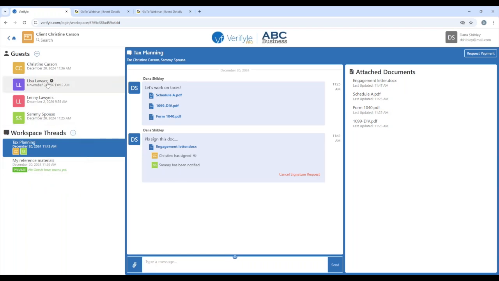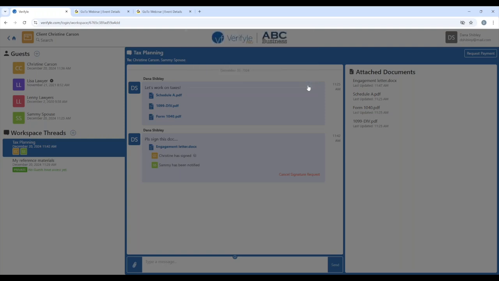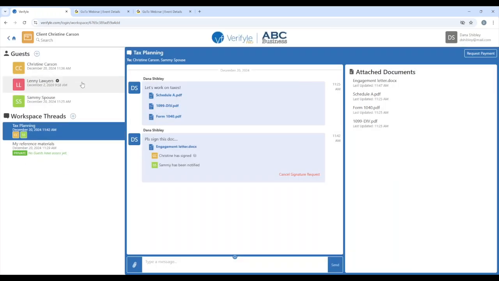Similarly, if I don't even want to see Lisa Lawyer's name here anymore, if you recall, I had given her access to some things, but removed her access. But let's say I don't even want to see her name here anymore. All I need to do is just click on the gear symbol right here and click remove guest from workspace. And now Lisa Lawyer's name is gone.